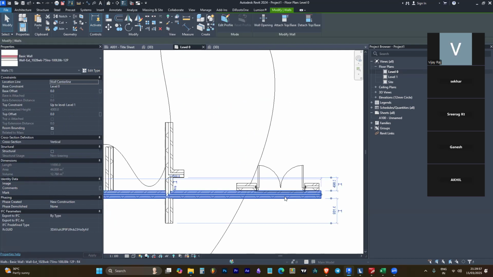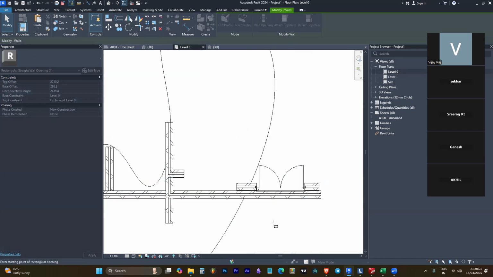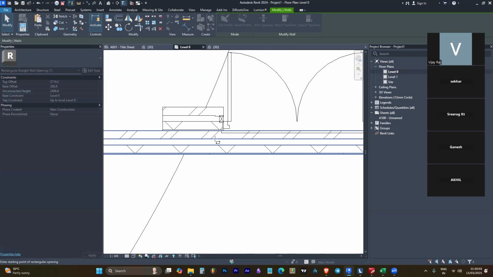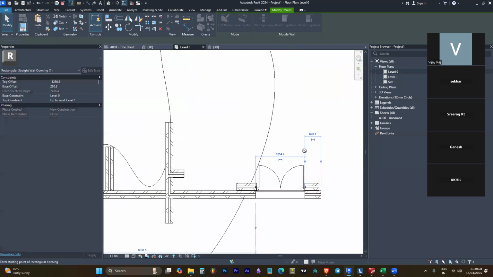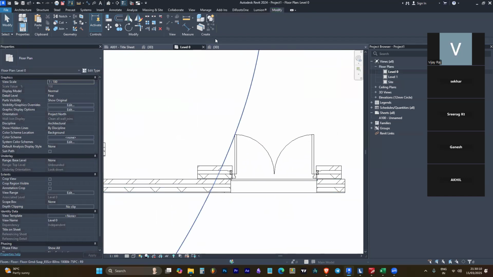You click this wall, and here the wall opening is here, and you click that wall opening, click this wall where you want to start the cut. Here, from here to here, I want to cut. Automatically, it will get cut.